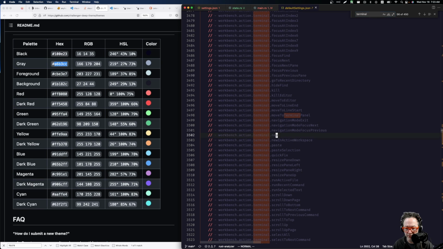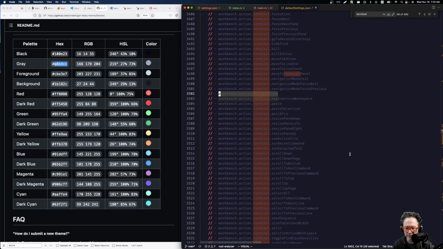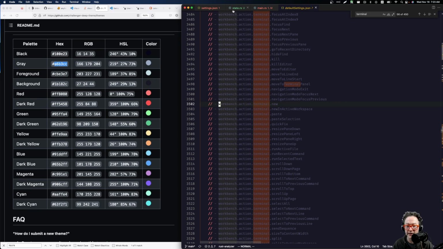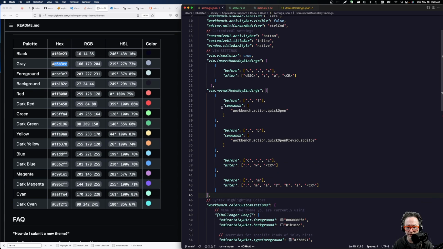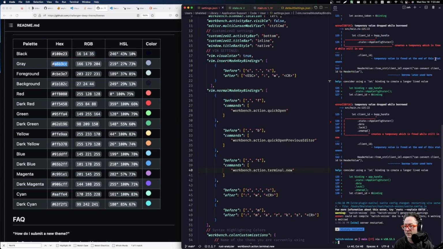Terminal new. Is this what we want? Let's try that. So we take that, go back in here, create a new one of these. Comma T. Save that. Comma T. Boom. We got a terminal. Look at that. All right. Looks like I already had one open.